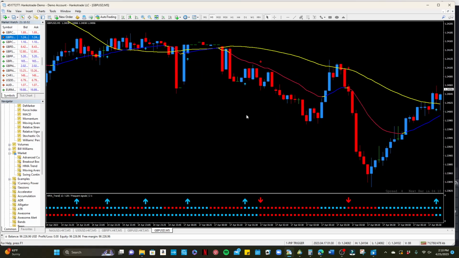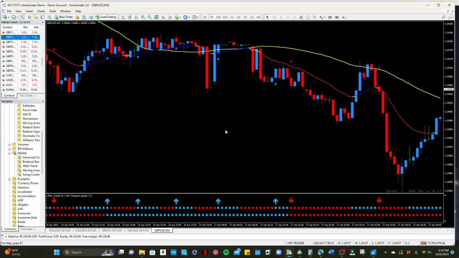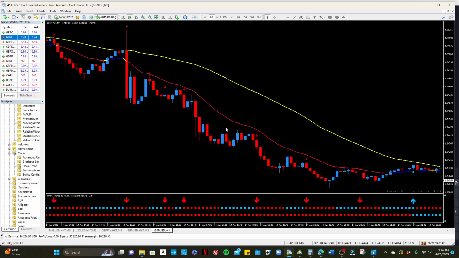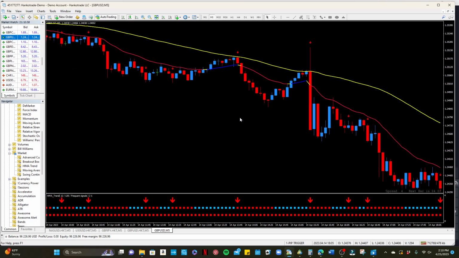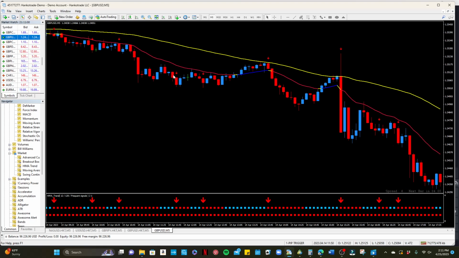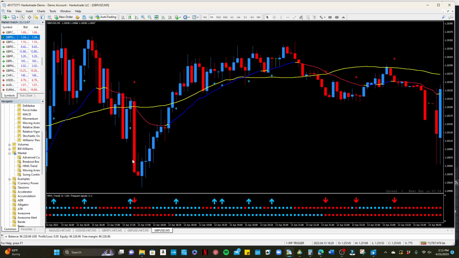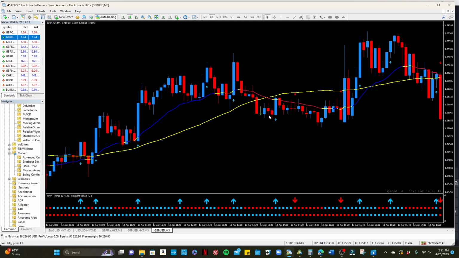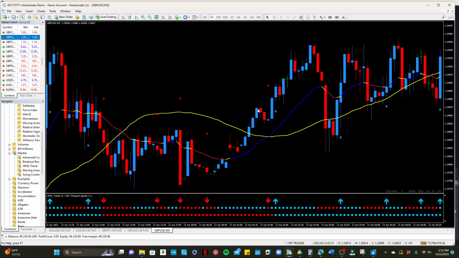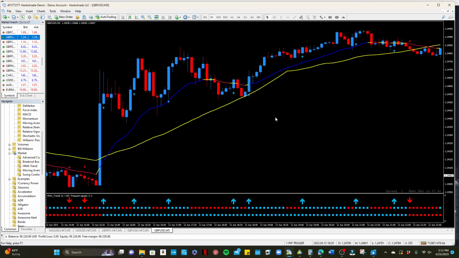So we remove the awesome oscillator and we just use the HMA trend. We use the 20 and the 50 moving average. And look at this, it's giving you the arrow indicators on when to get in these trades. Trading doesn't have to be a million wiggly lines up here and a million boxes down here. This works just like I use the awesome oscillator. No different.